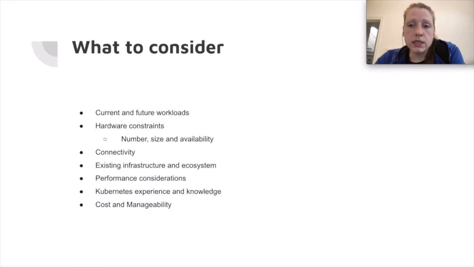The connectivity and networking is another big aspect. Do you have specific requirements or limitations that you need to take into account, from VPNs to specific latency or specific connections that you need to have, or specific firewalls that you need to take into account?